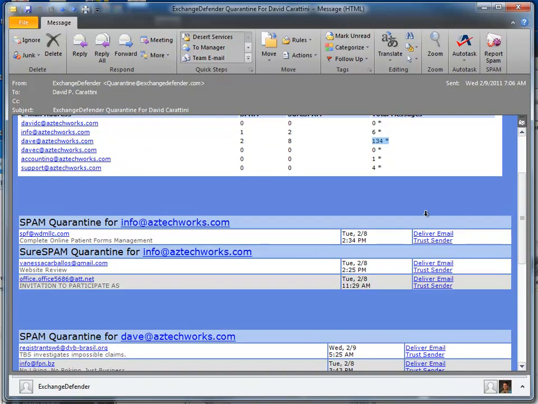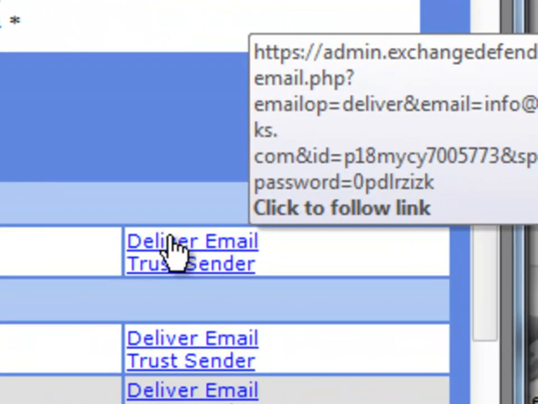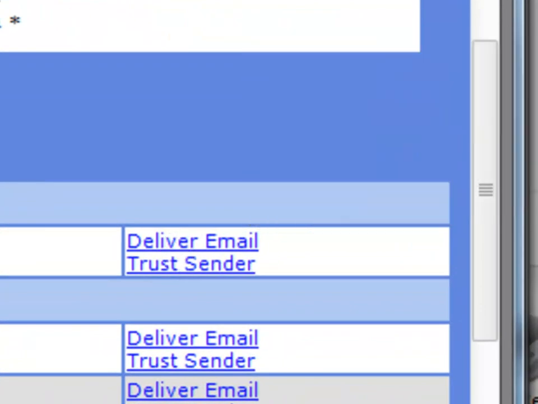And the actions are fairly obvious. If you click on Deliver Mail, it is going to deliver that message to your inbox. It may take anywhere from a minute or 2 to up to 30 minutes. It just depends on network conditions. Do not expect it to be delivered instantly.